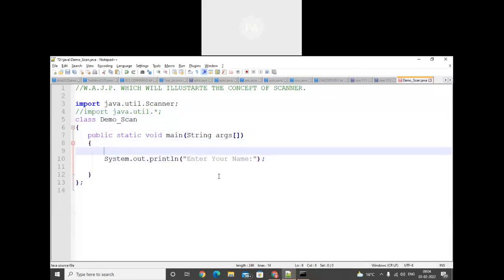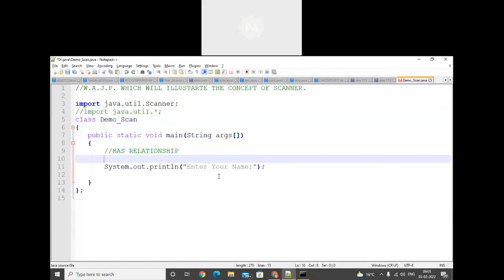So here I will create the has-a relationship. I will make a comment: relationship. Here I will create an object of the class Scanner. It is a predefined class, so you have to use the first letter capital. I already told you that predefined classes follow the Hungarian notation, so how do they write a class? They write the first letter of the class as capital. That's why it is a predefined class, and here I am creating an object.